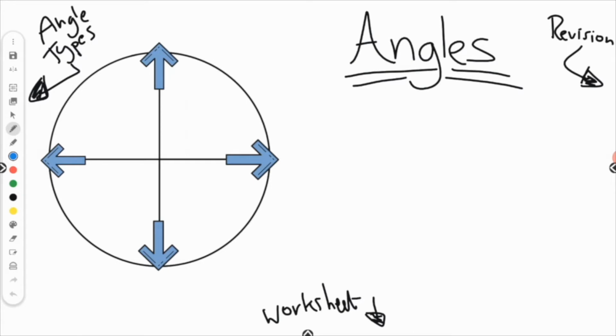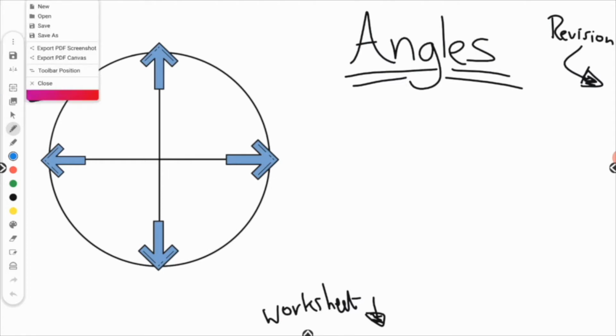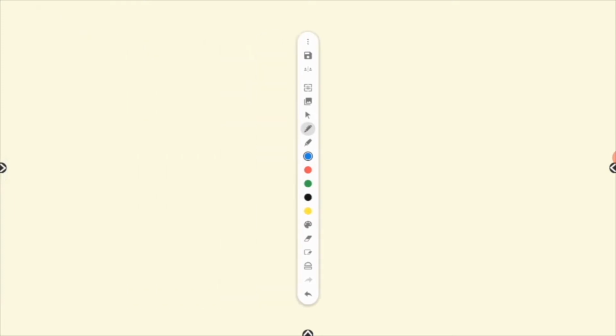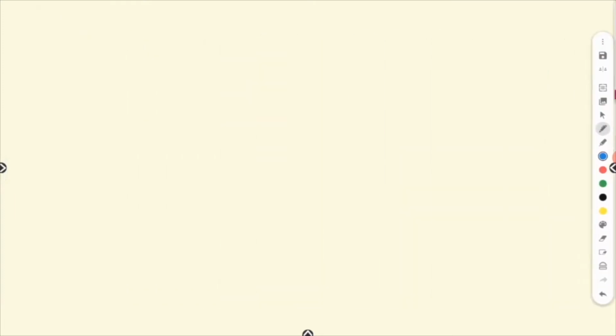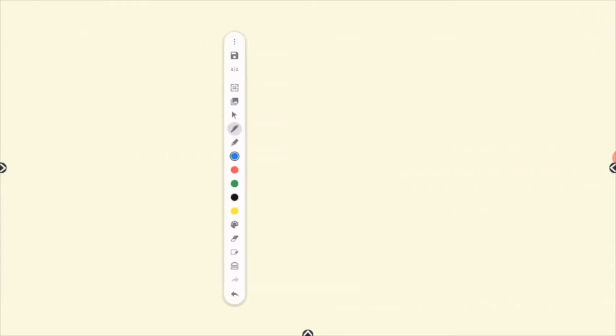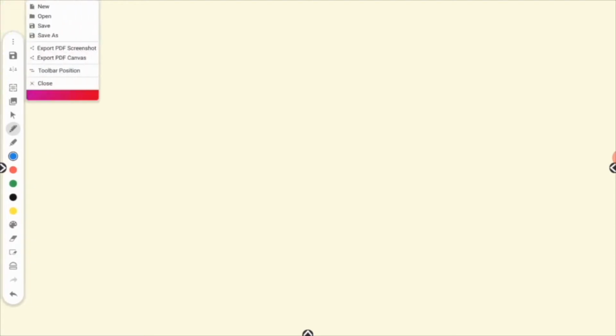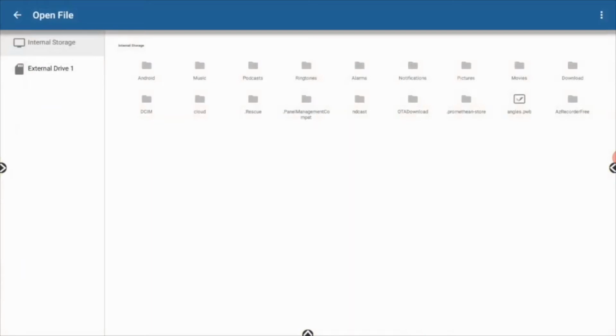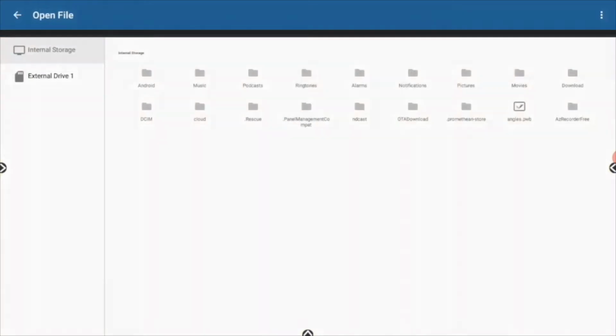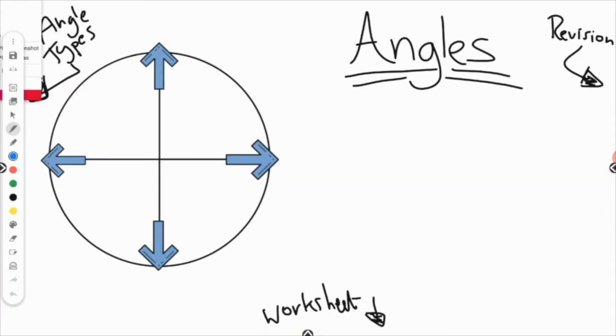By using the menu bar on the left hand side of the screen, you can access a range of tools, including the three dots at the top, which will allow you to access the new or open menu for your flip charts. By going to change tool position or toolbar position, you can move the toolbar from the left or the right hand side. We can also open up a new flip chart or open up an existing flip chart by clicking on open.